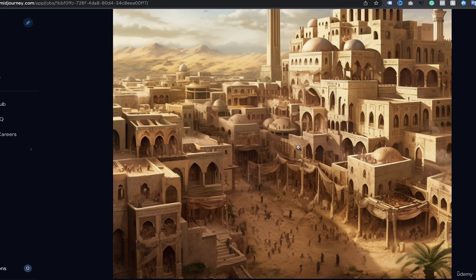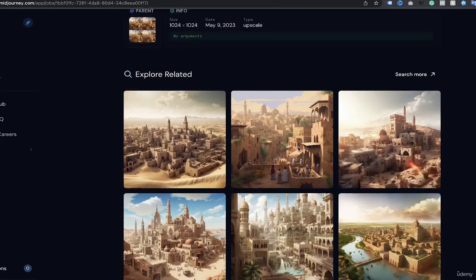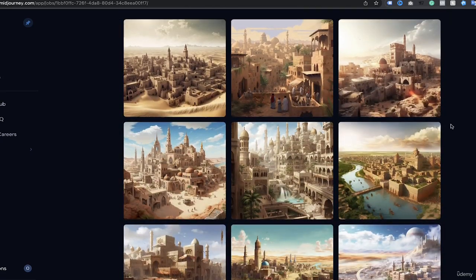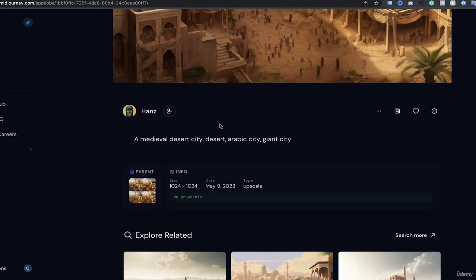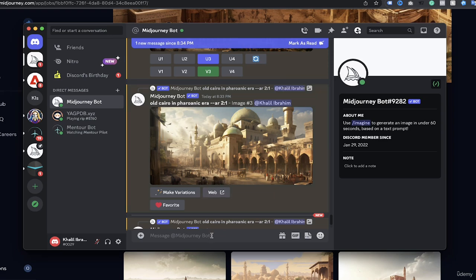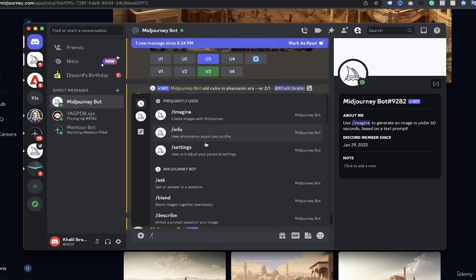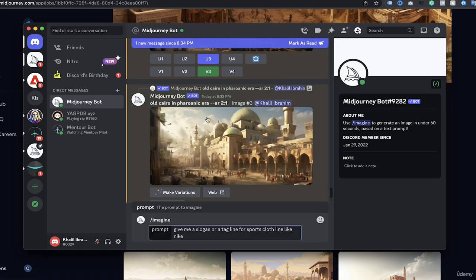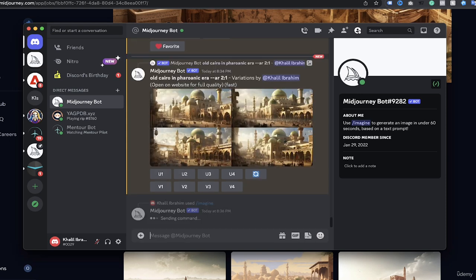And even once you click on that image, you can see more related images in here to that prompt by that user in here, Hans. And that's his prompt. If you copy that prompt in here and you type that one in your own Midjourney bot, chatroom / imagine, you should get something similar to that image. So let's try that one out.